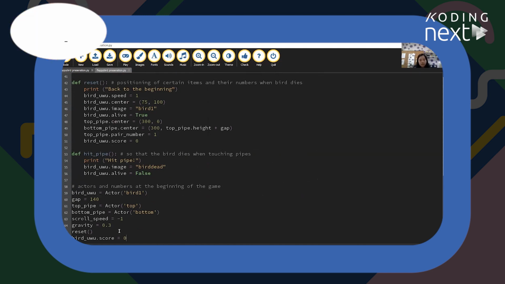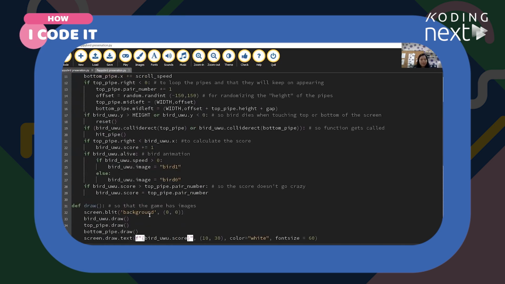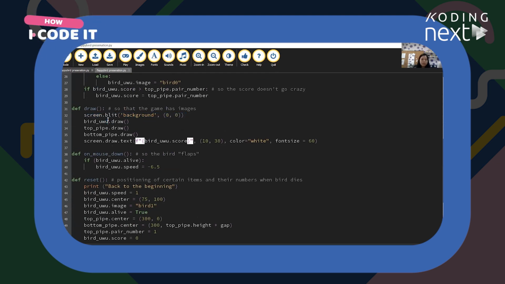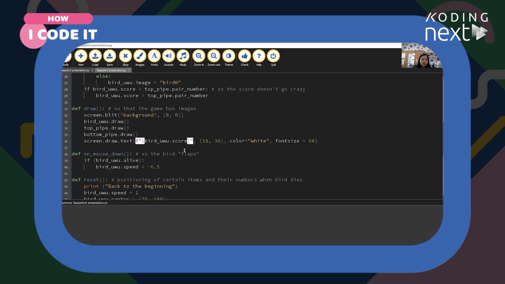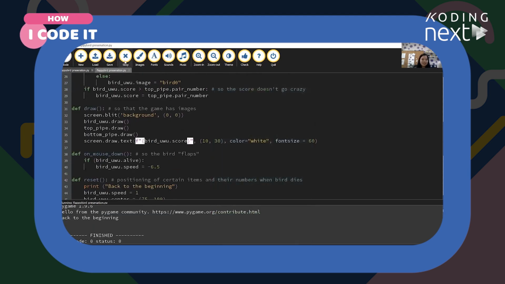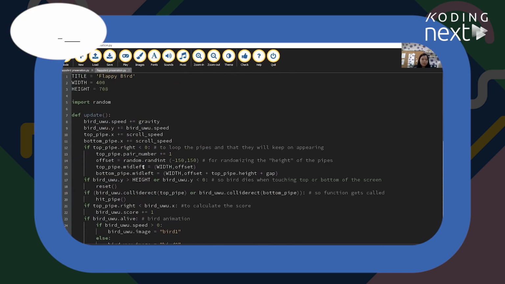So first of all, I started with the actors. Here, I named the bird, the top pipe, the bottom pipe, and then there are some other variables that I'm going to explain later. Next, I use the def draw, which makes it possible for you to actually see them, because otherwise they just won't appear and you'll question why. There's also the score.